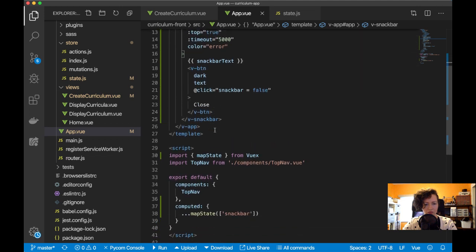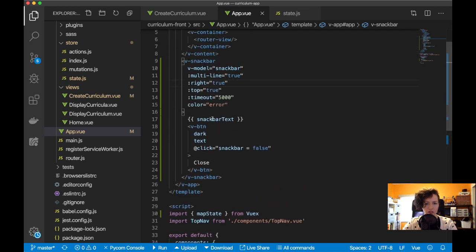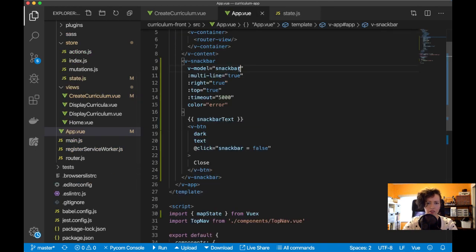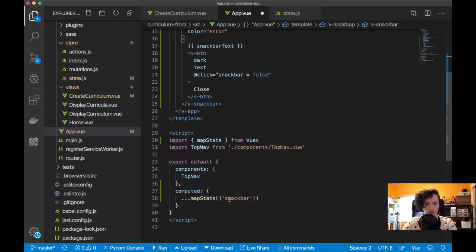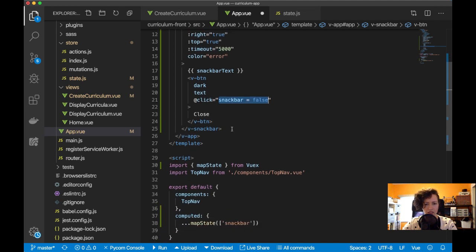Oh, I don't have a data property here. So actually the vModel, I think, vModel means to show the snack bar or to not show it. So I actually need snackbar.show here, because this maps to the Vuex property. Now close isn't going to mutate it from the component, so I'm going to have to map a mutation to be able to change that. So I'll handle that in a second.